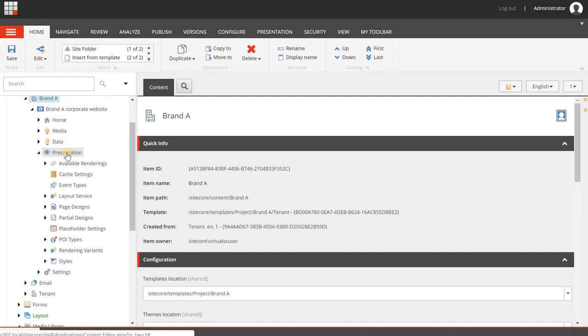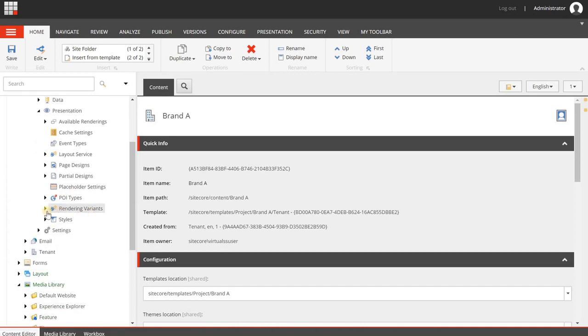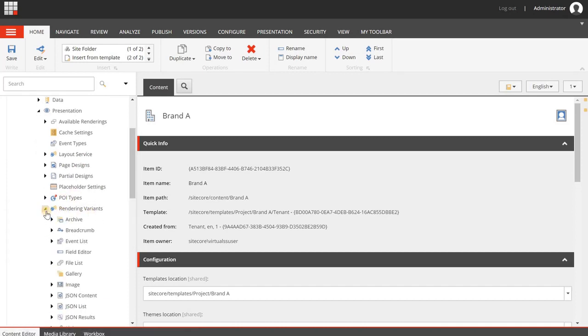Under the presentation you will have different things that will influence the way your site looks and behaves. So for example the partial and page designs, with which you can create your page layouts, as you can call it, so your marketers and content authors can start adding content. And of course the rendering variants and the different styles.